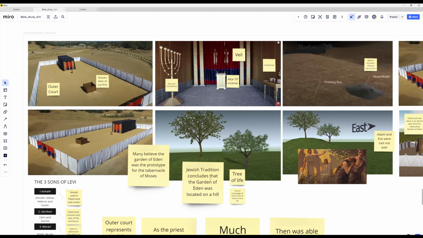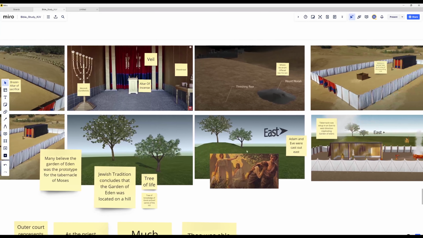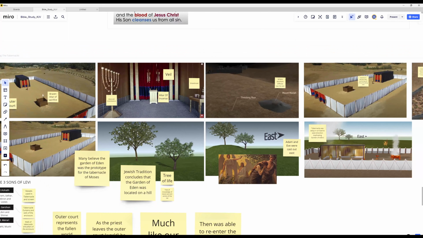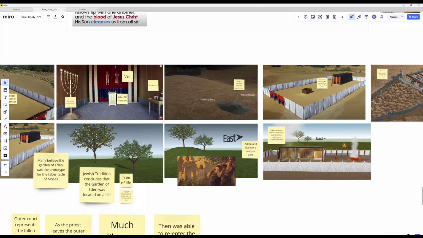Jewish tradition concludes that the Garden of Eden was located on top of a hill. The tree of life and the tree of the knowledge of good and evil were in the center of the hill. When Adam and Eve were cast out, they were cast out to the east, which is the direction the tabernacle faces. The tabernacle was set up in an east to west direction, replicating the Garden of Eden. We see the trees, and it's pointing to the east. We see the cherubim guarding the entrance with the flaming sword.